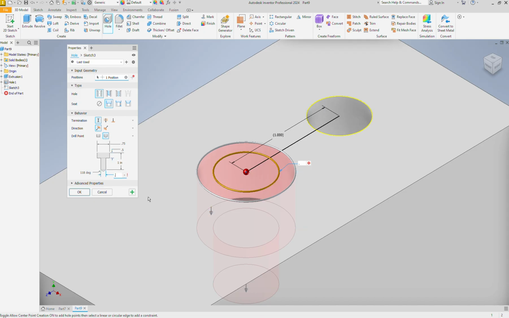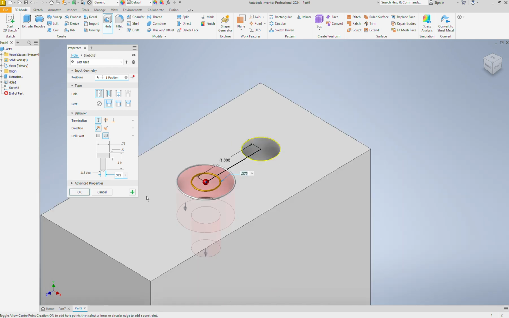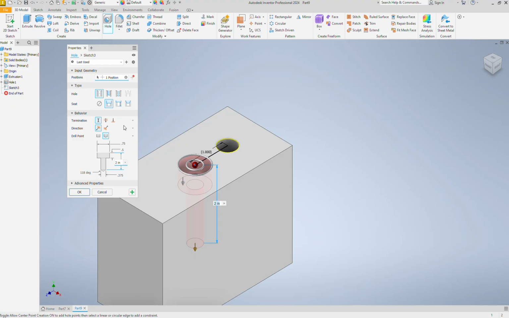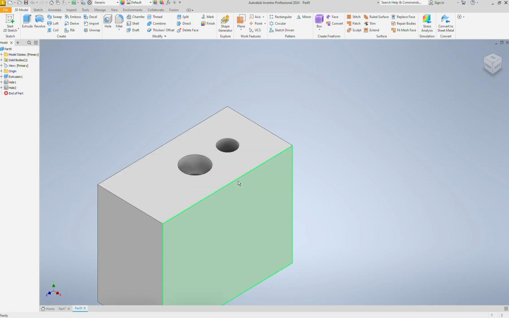Diameter of 0.375, that goes on the very bottom. And then the one right above it is 2. So that's what it should look like on our hole. And we can click OK. Now we've got the second one.